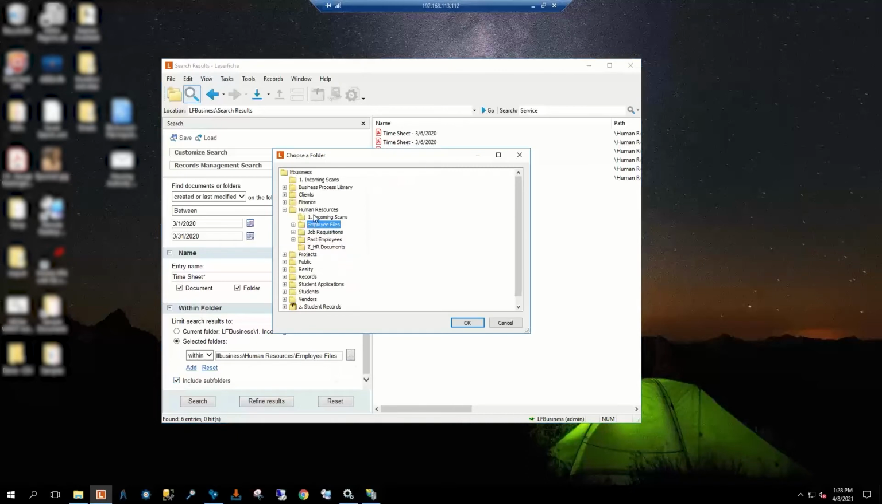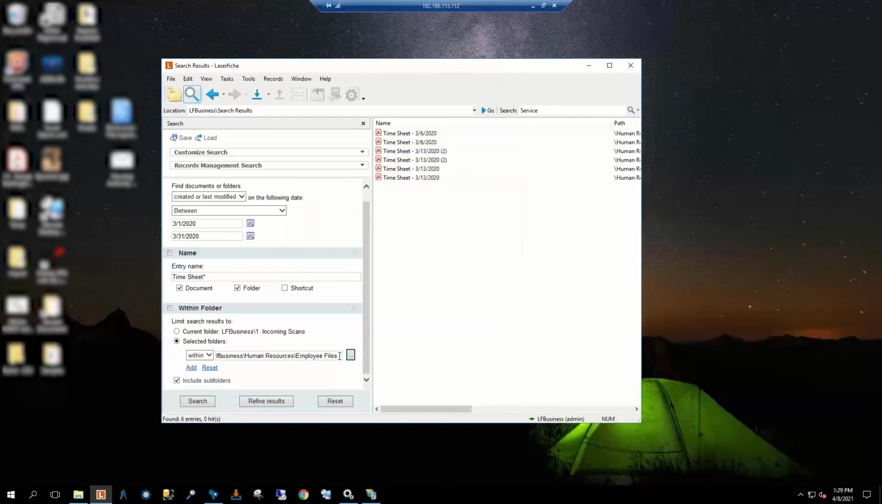So what you can do then also is just go one level higher and say human resources, include subfolders. So that will include all of these subfolders, and then all of their subfolders, and then all of their subfolders, and so on and so forth. So you would select what level you want to search within, and then choose to include or not include subfolders. So employee files, include subfolders, search. We're still going to get our timesheets in there.